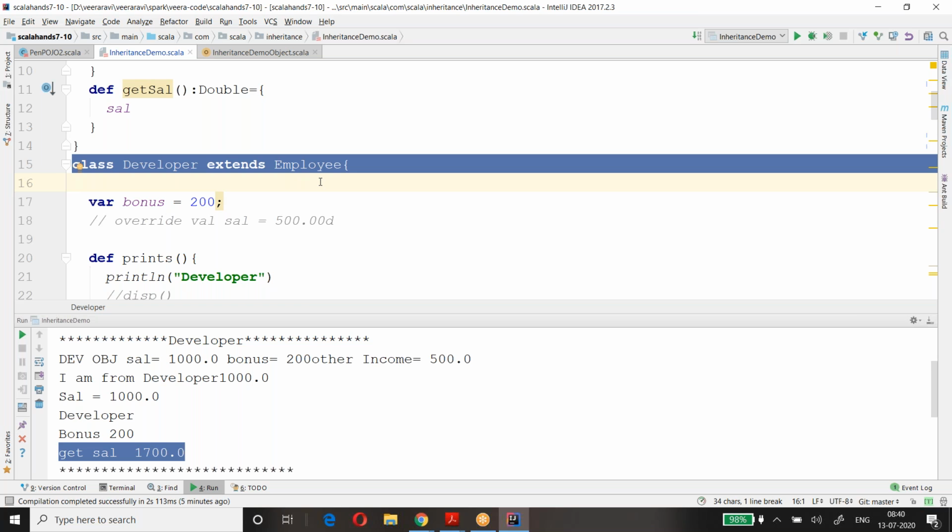We have written salary only one time in parent, other income only one time in parent. We are making use of it in child. Child can have its own. Let's take an example.